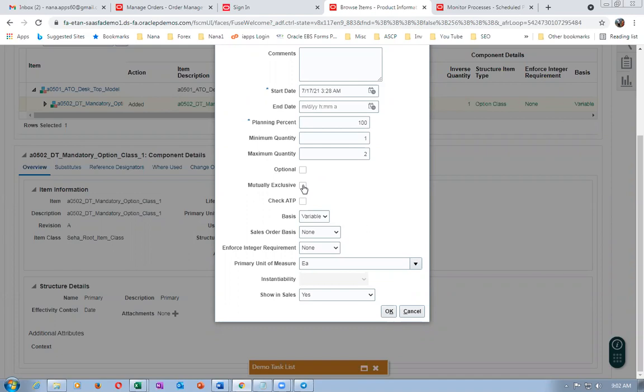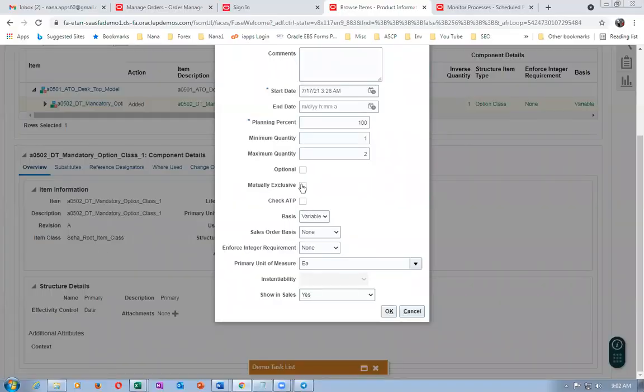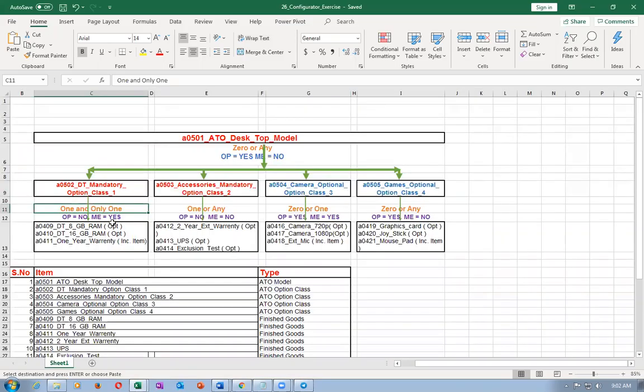Mutually exclusive is enabled. You can choose only one now. That means one and only one is the combination. And if you put a tick mark, this means one and only one you can choose now, amongst the competing components. So these are the two competing options where mutually exclusive is enabled. Amongst these two, he has to choose only one.